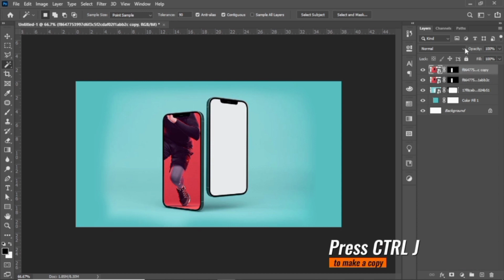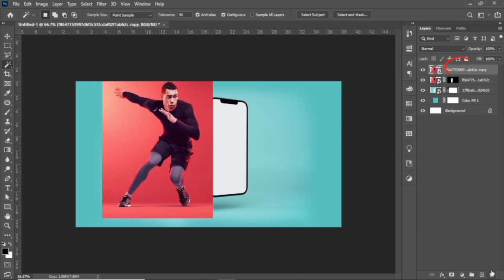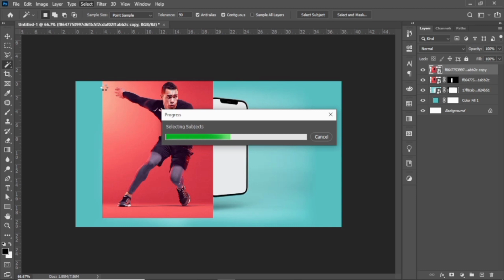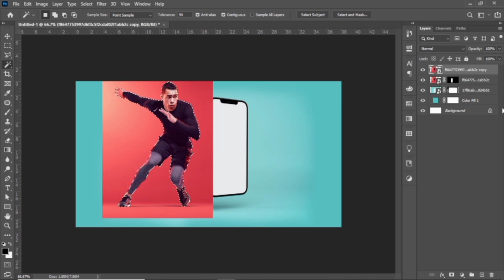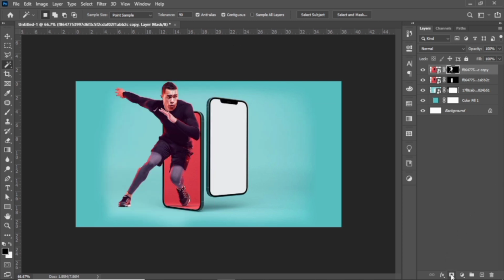Press Ctrl J to make a copy. Click on that and delete it. Select the subject by going over to the Select Subject. Create a layer mask after selecting the subject, and here it is. This is how you can create a 3D pop-out effect using Photoshop.